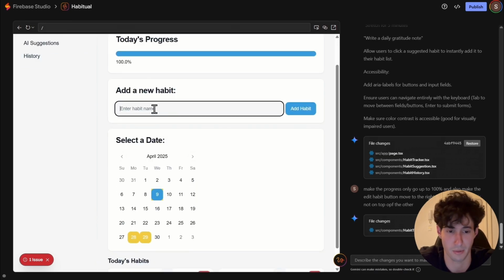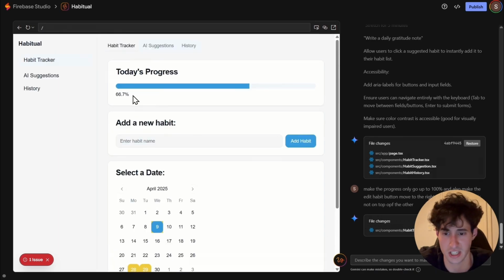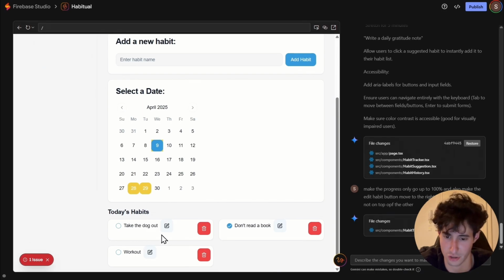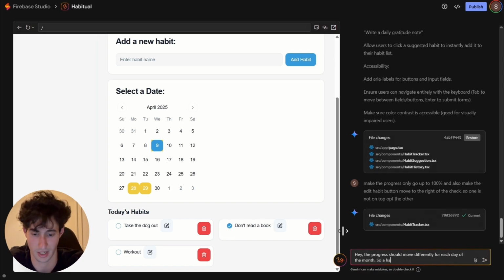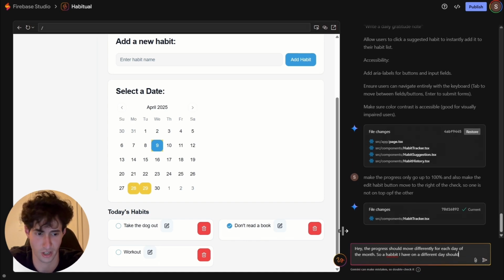Now if I add another habit over here, let's say workout, and click on add habit, you can see it went up to 66%, but there's a mistake here because one of these habits is not at the 9th of the month. So let's fix that. So I will simply type, hey, the progress bar should move differently for each day of the month. So a habit I have on a different day shouldn't make it move in another day.